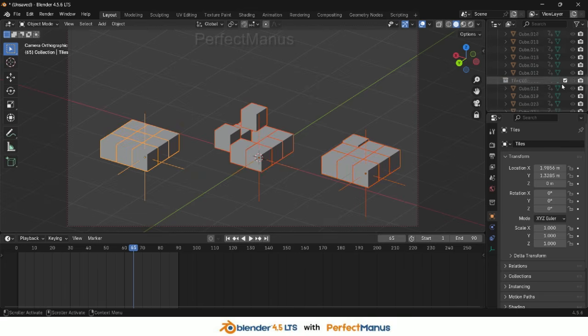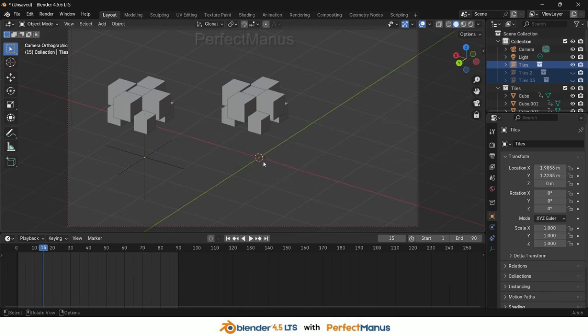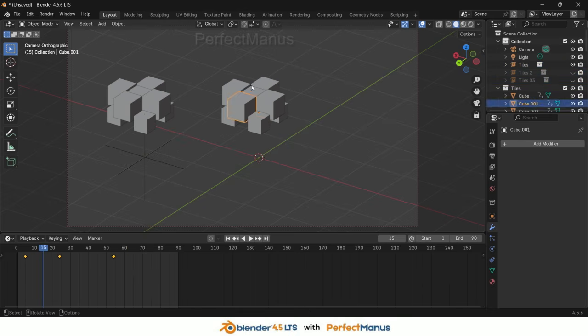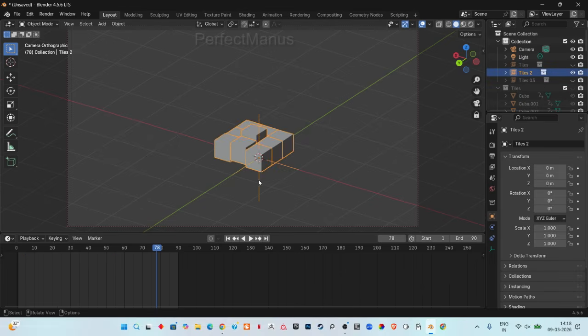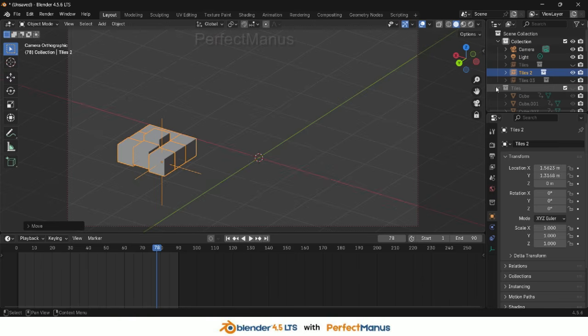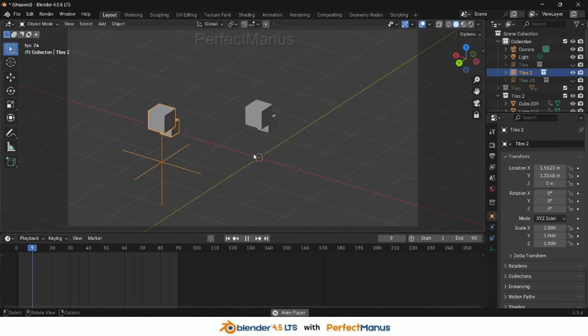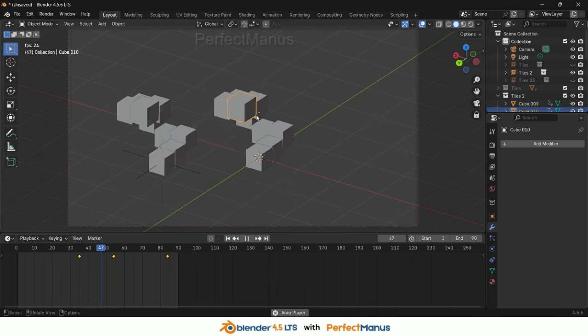Let's select these three. Hide it. So this is the main one for the tile 1, the one you are seeing here. If you manually go on each of these tiles, you'll see that they have animation keyframes here. Similarly for the second one, you can click on every one of these pieces and they have their own animation.